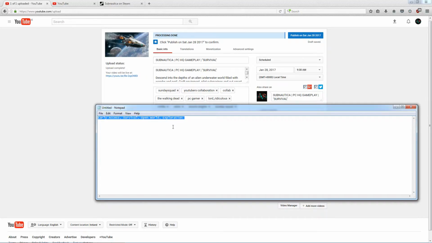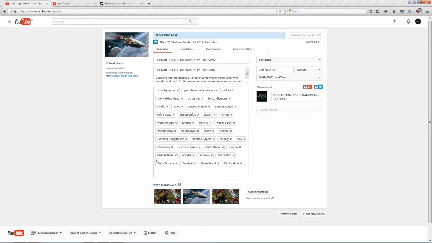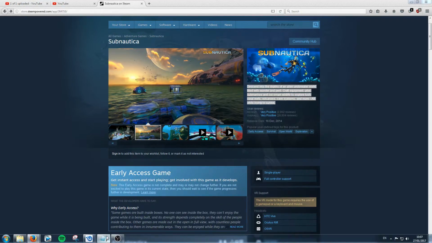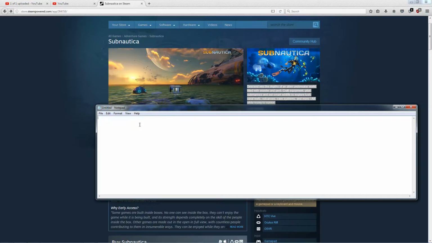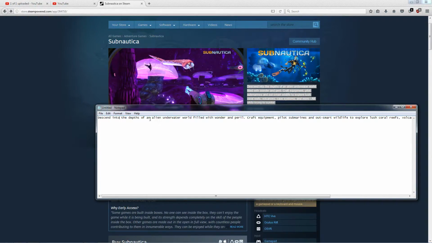Again, Control C. Go back in. Select the box with tags. And you press Control V. And there you are. Early access, survival, open world, exploration. So using this approach, you can actually even go back to the description of the game. Control C to copy. Back into Notepad. Pasting it in, Control V. And if you have patience, you can go in and you can go, okay, let's go for it.